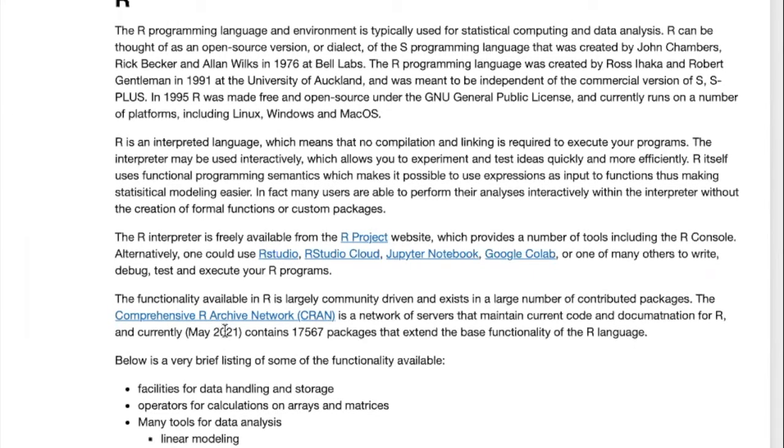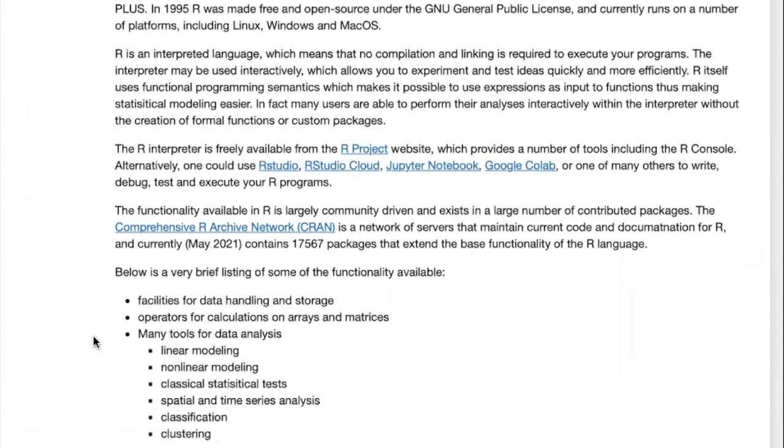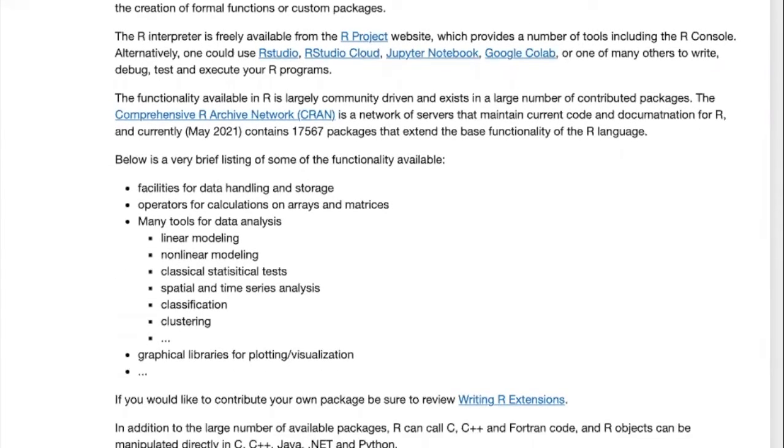We also give you the link for CRAN, which is the Comprehensive R Archive Network. This contains the current R source code, documentation, and at least at the time of writing, 17,000 or more packages, each of which extend the functionality of R in some way. In the notebook here, we've given you a brief listing of some of the functionality that is available in base R. Do keep in mind that the packages included in CRAN go well beyond this list.